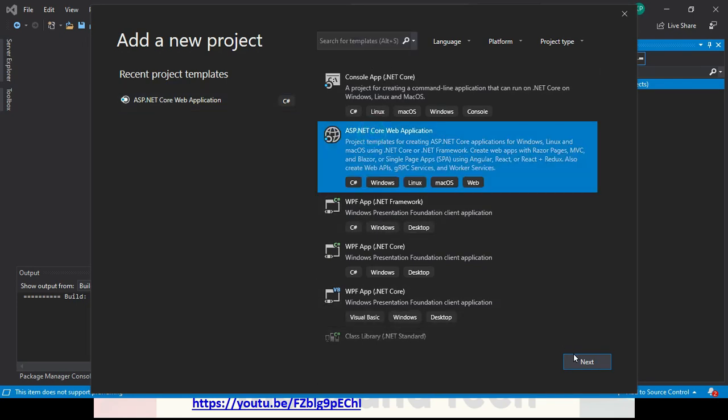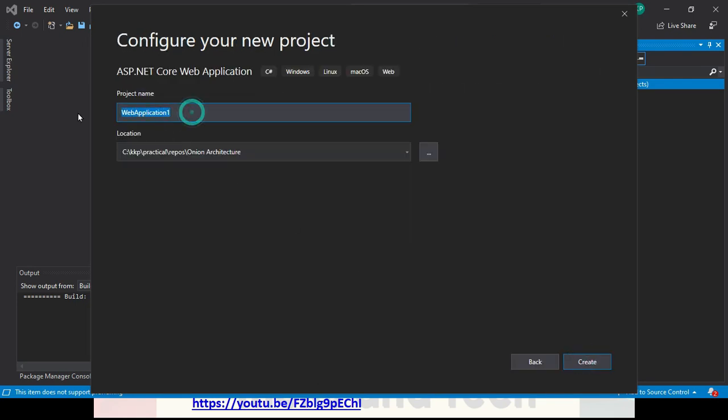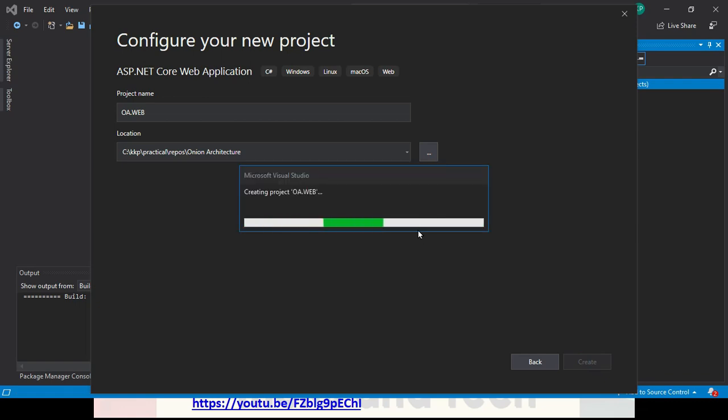Okay, ASP.NET Core, just click. See the location, it is under that project, in the architecture. Just creating, it's populating.